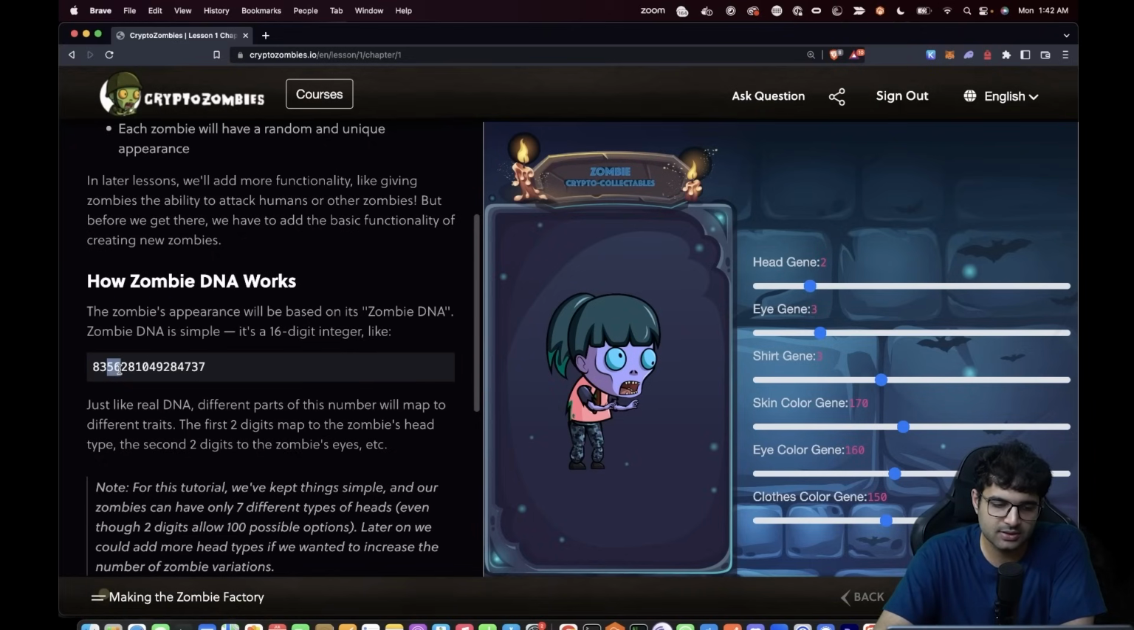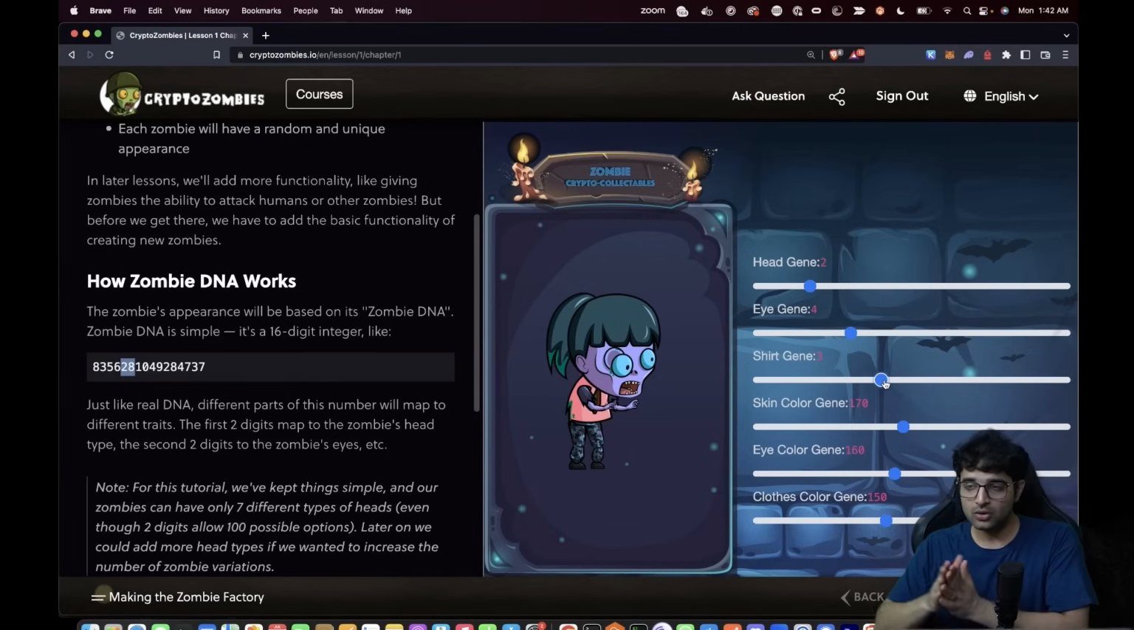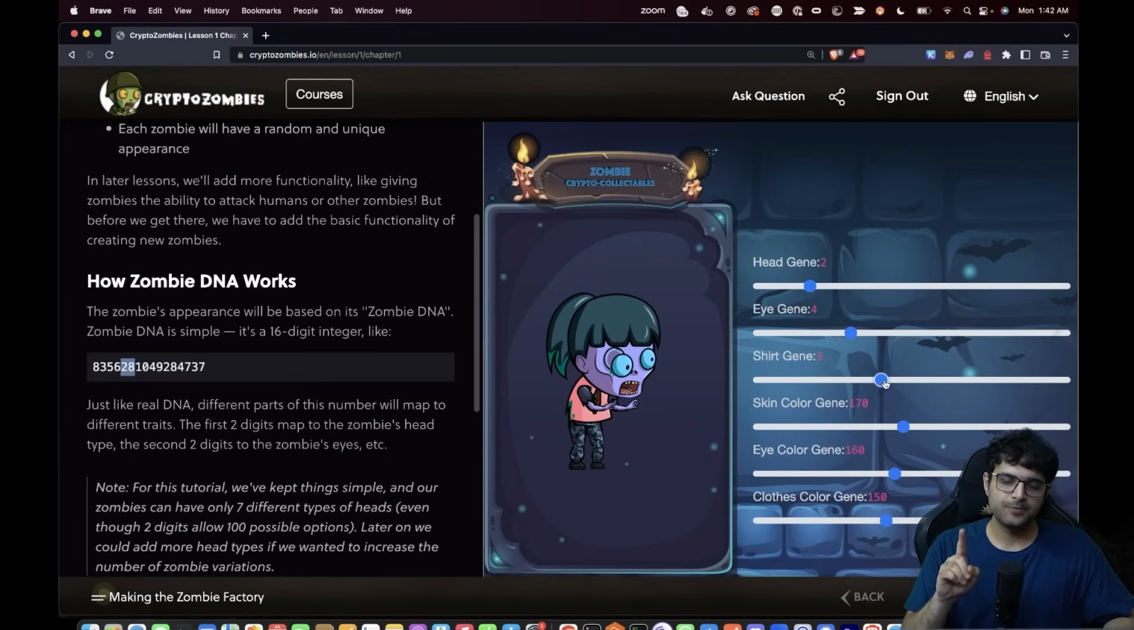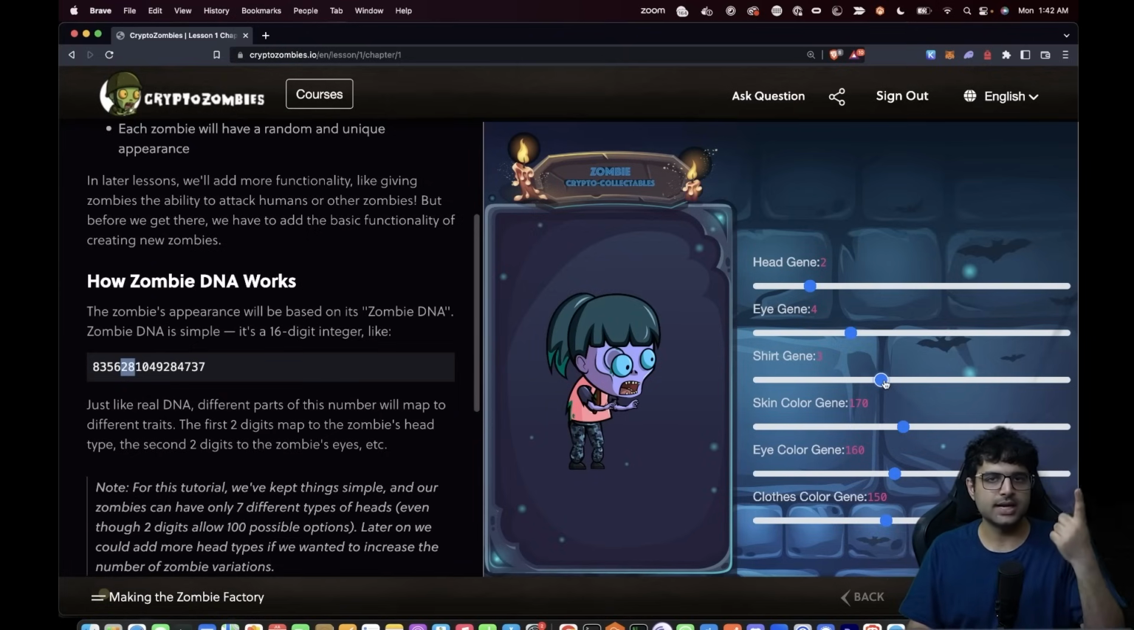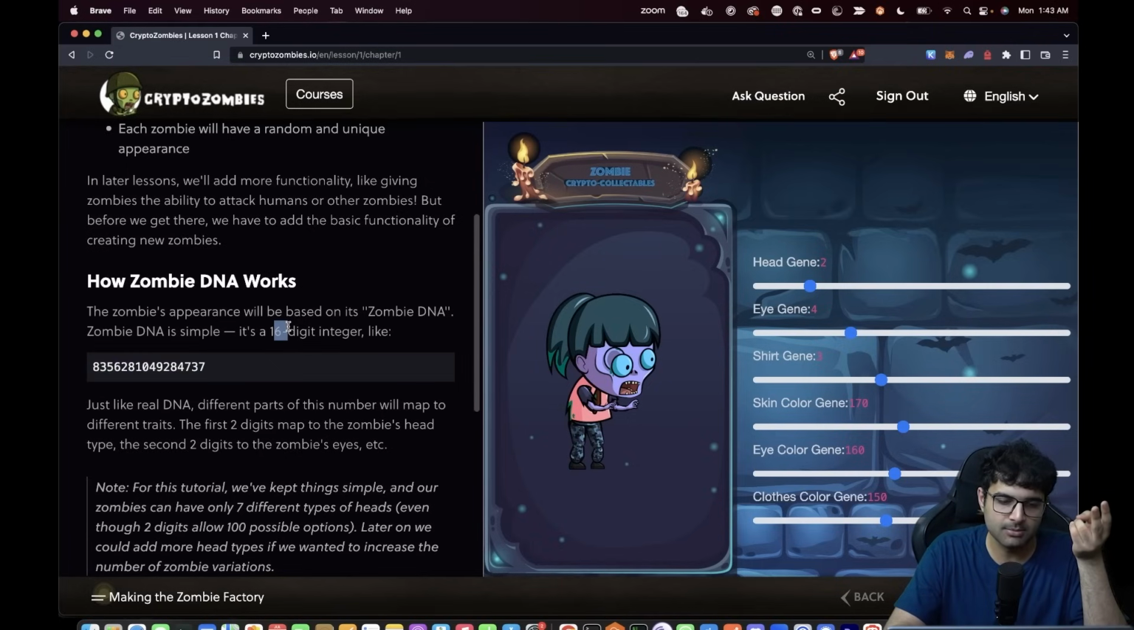Similarly, the next 2 digits represent the eye that they have. The next 2 digits represent the shirt that they have, and so on and so forth. So effectively in a single number, you can store the shape of your zombie. If you had a Web2 website, you can simply ask the user to sign up using username, email and password, and you can randomly generate a very long, like 16-digit number. Based on the 16-digit number, the appearance can change on the front end of your game. The game will simply calculate what the zombie looks like based on this DNA.